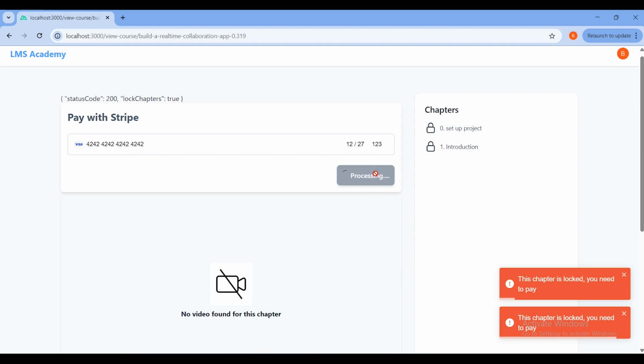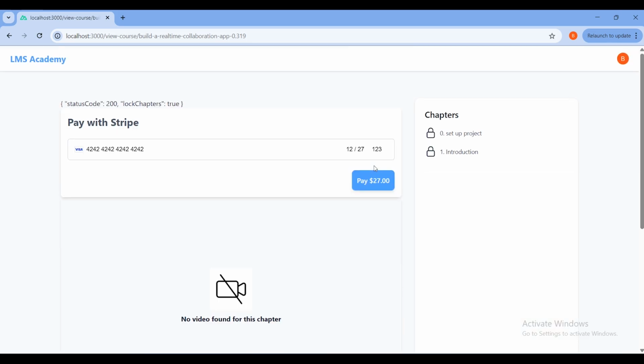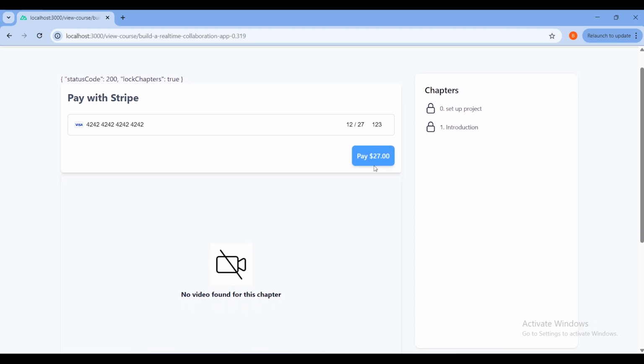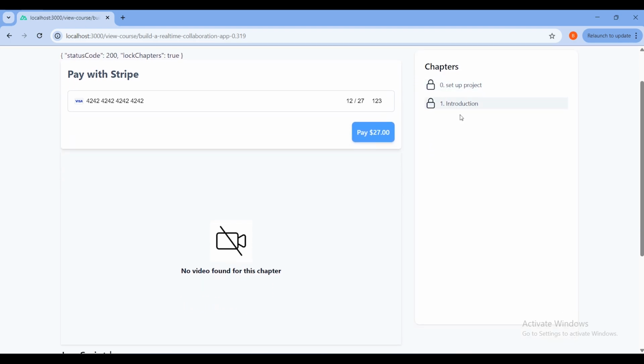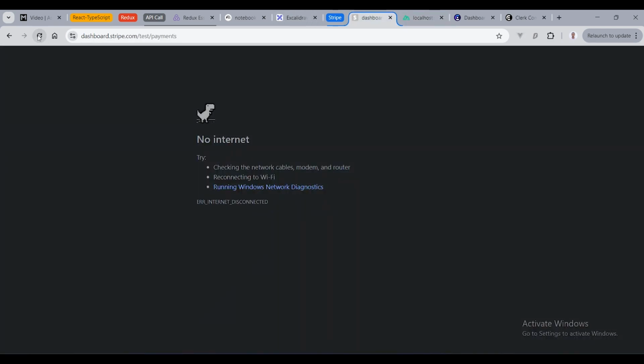Okay, click here pay to process the payment. And then you can see payment processed successfully. And once the payment finished, the payment passed, we are going to hide the Stripe element components, and we are going to remove this lock here. Okay, now let's see what we got in the Stripe dashboard, and we're gonna check if this user has purchased this course.